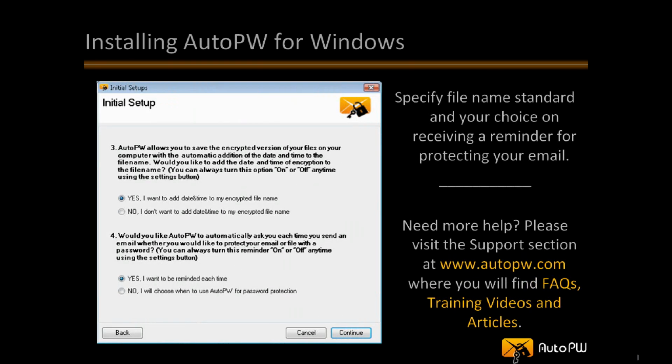Questions 3 and 4 are preferences. Question 3 asks if you prefer to include a date and time in the name of any encrypted file created by AutoPW for transmission. Question 4 is in regards to a reminder window. By setting the reminder, you will be presented with an AutoPW window every time you click Send after composing an email. The reminder screen allows you to encrypt your email or simply bypass and send without AutoPW encryption. It's a great feature to help with compliance for policies on protecting sensitive information in your organization.